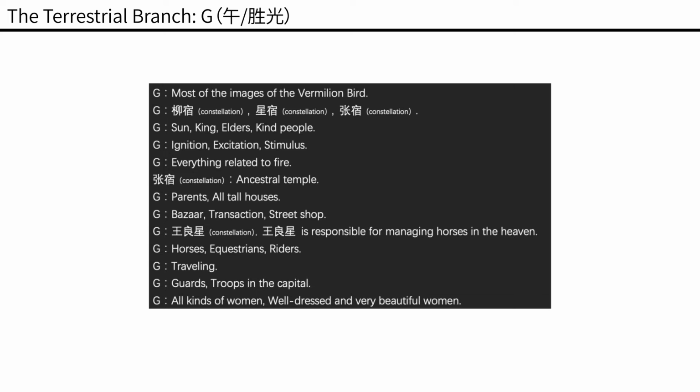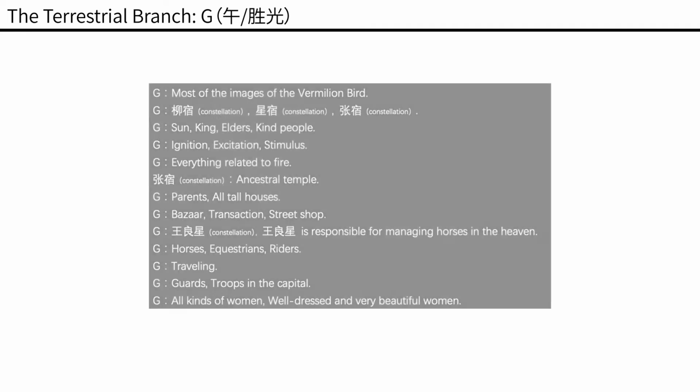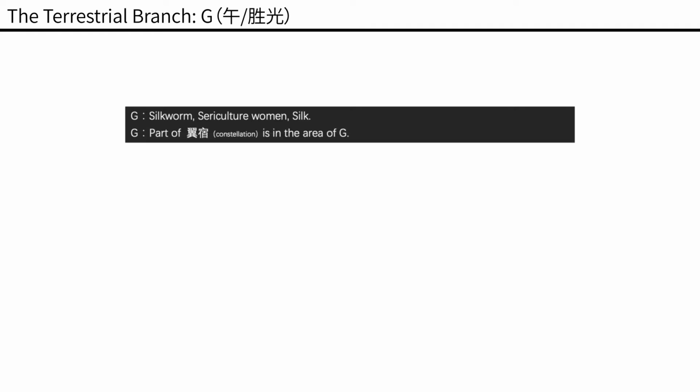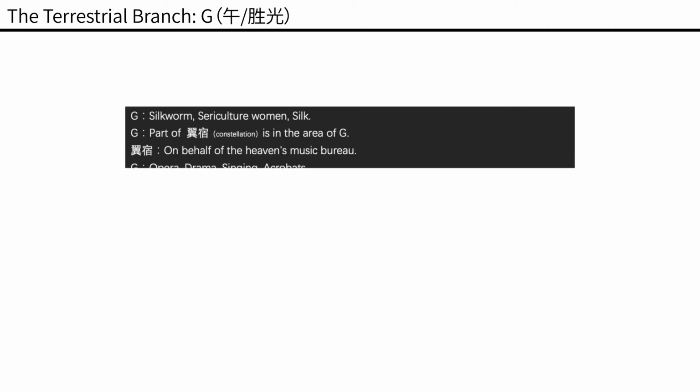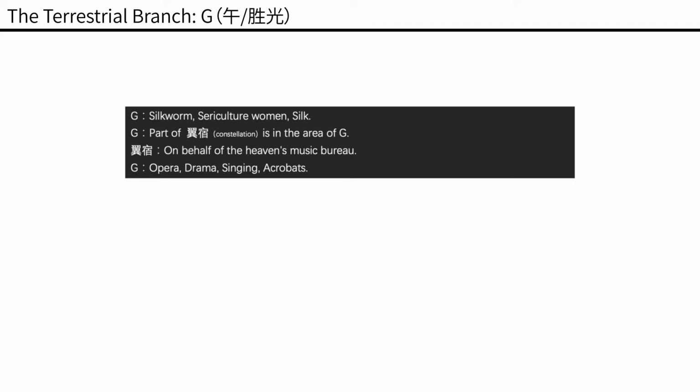G represents all kinds of women, well-dressed and very beautiful women. G represents silkworm, sericulture woman, silk. Because a part of Yixu is in the area of G, and Yixu represents the Heavens Music Bureau, G represents opera, drama, singing, and acrobats.